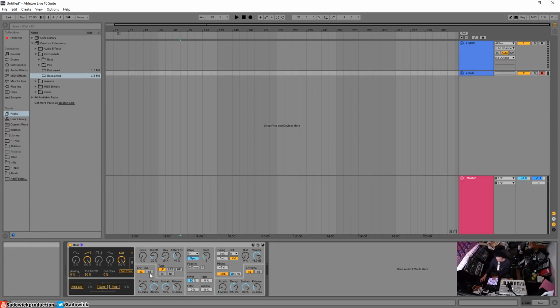So there's that. Another option is sub through, which lets the sub completely bypass the filter section, which is useful. And subtone increases the distortion applied to the sub, so the sub will have more harmonics. I like that for some reason. So let's continue on.